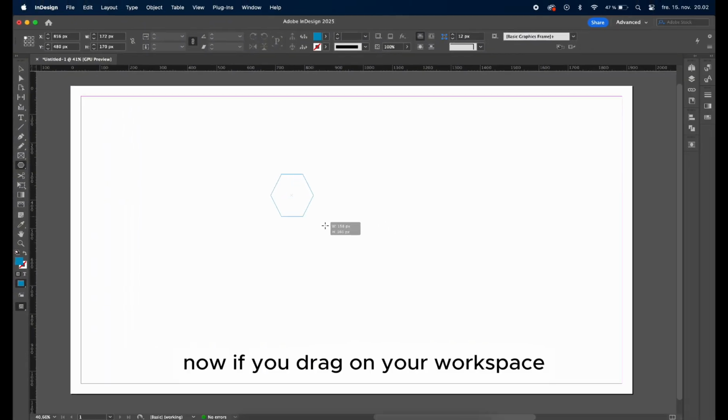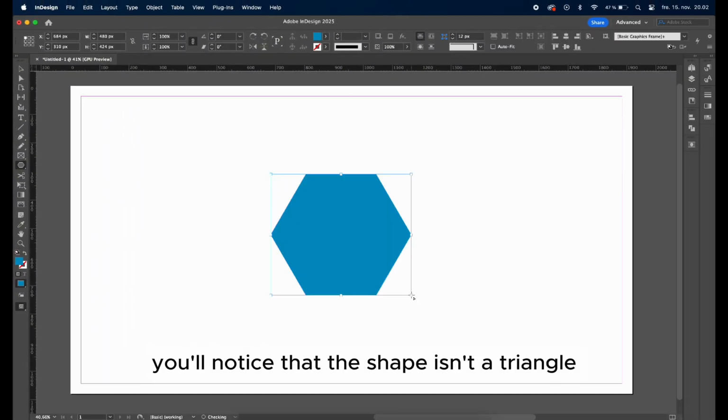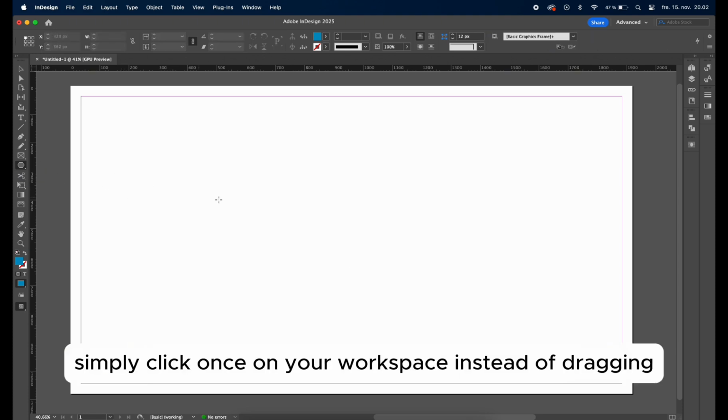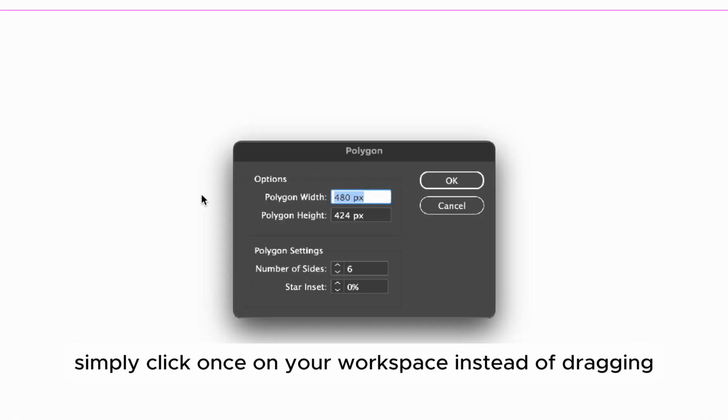Now, if you drag on your workspace, you'll notice that the shape isn't a triangle. It's a polygon with more than 3 sides. To fix this, simply click once on your workspace instead of dragging.